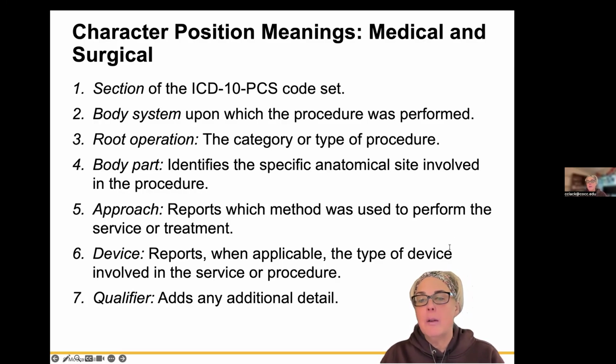Character 7 is the qualifier. This is also used when applicable. It adds an extra layer of detail that completes the code's meaning, such as the destination site, a type, or other specific information. If the table indicates no qualifier, the value will often be Z.